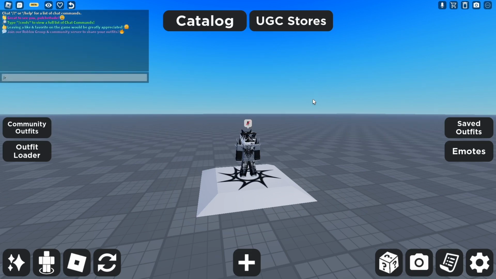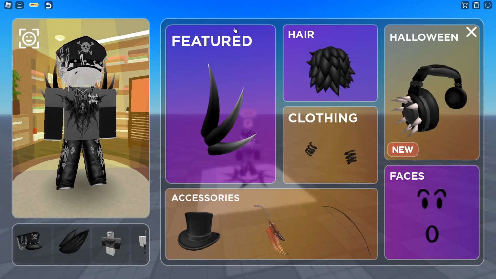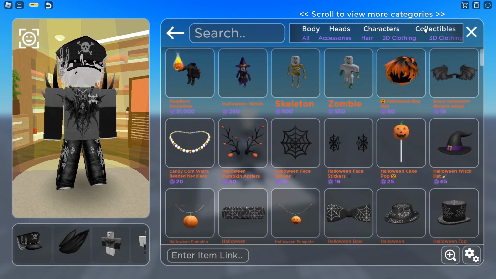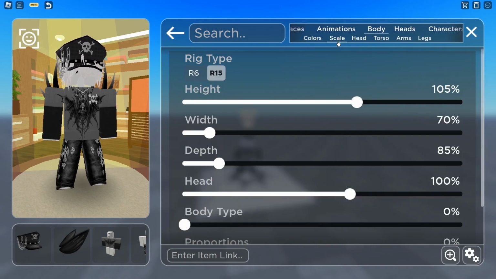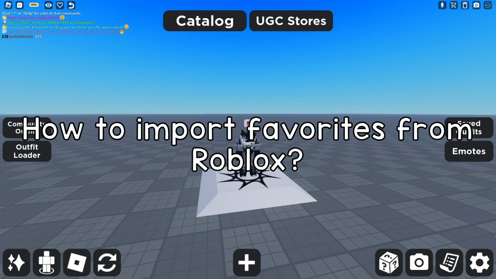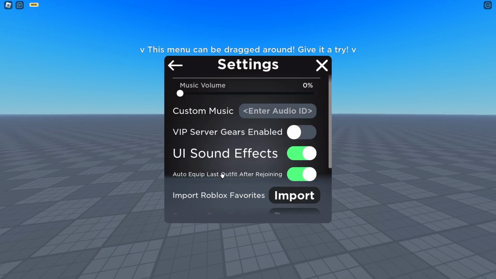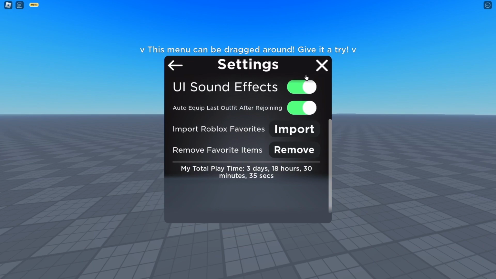How do you go from R6 to R15? You can type in the chat /R15, or you can go to the catalog and go to body and scale, and then you can select your rig type. How do you import your favorites from Roblox? You can click settings and then go to general, then import your Roblox favorites.